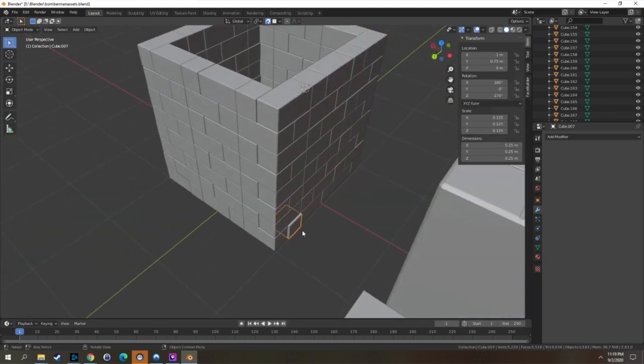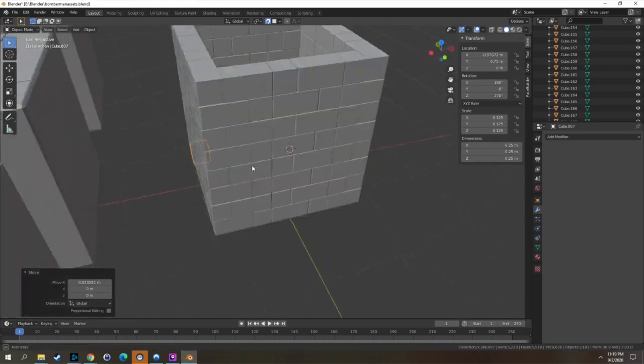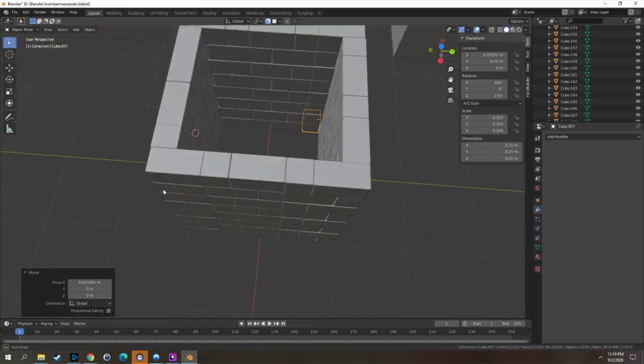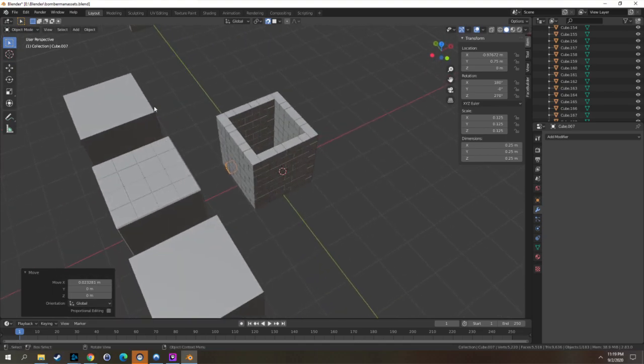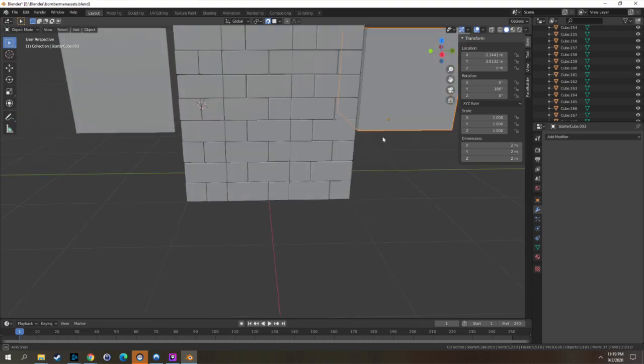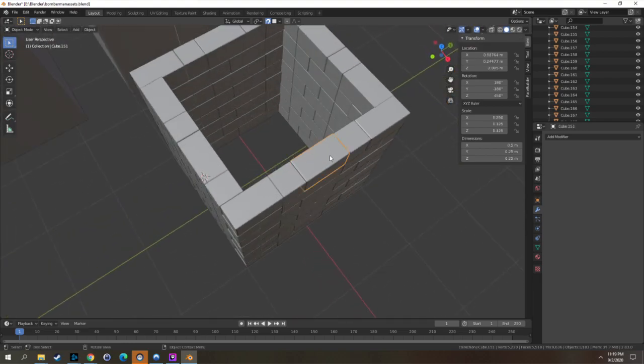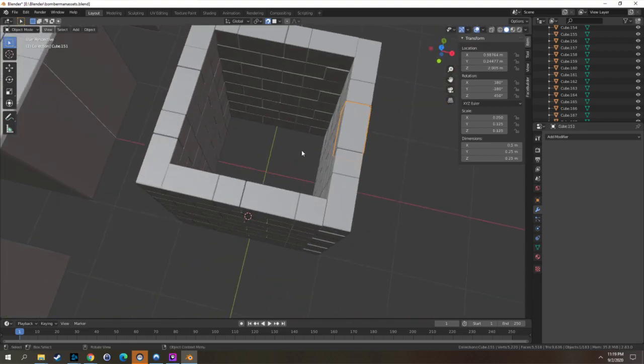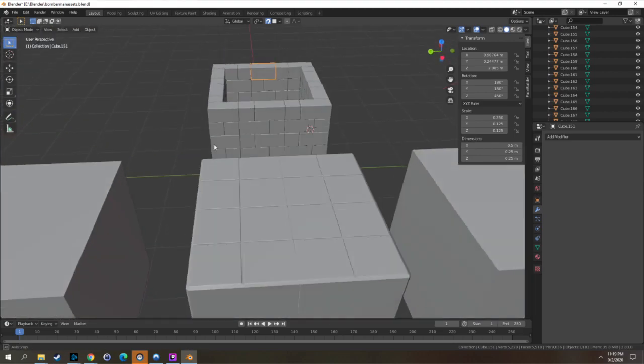What are you doing out of place? There we go. So I actually kind of like that. But now how do you do the top?